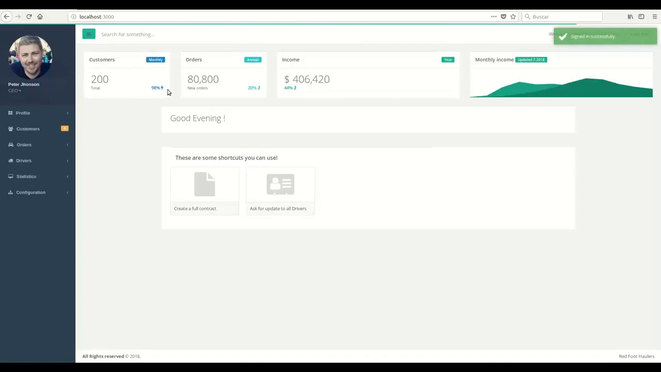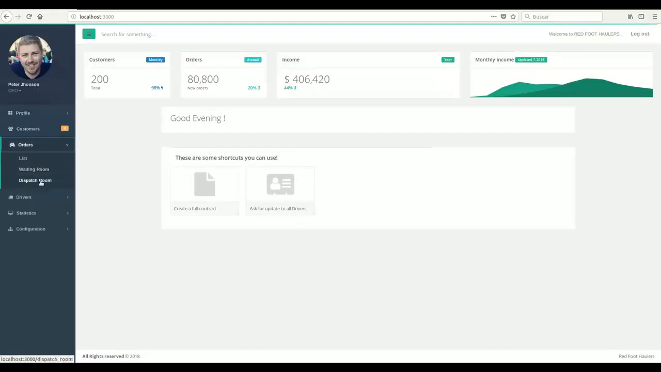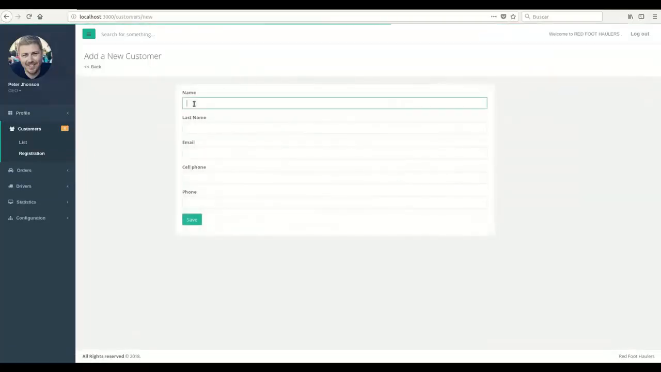page with a few numbers and a few buttons, and you're gonna have a menu here, and I'm gonna try to go quickly on this because you have some options inside of each tab. One of the main things that we do when we are working is registering customers. So I'm gonna go register customer over here. Let's say I'm going to register Ryan.